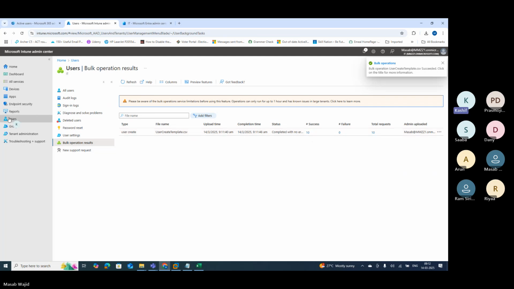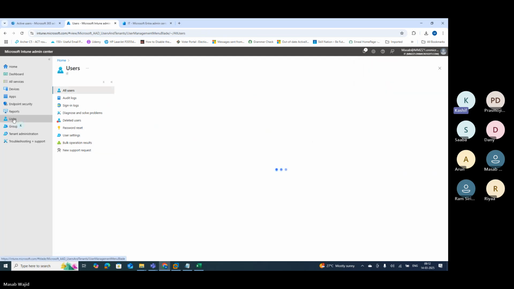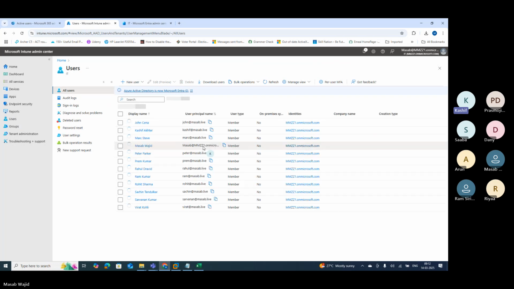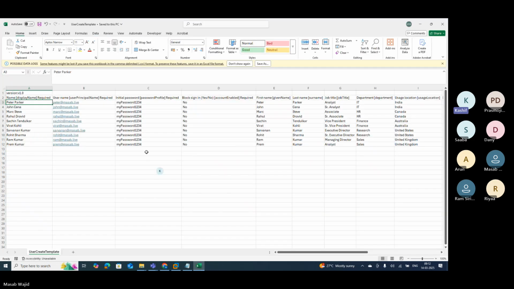And let's go back to Users here on the left-hand side, and then you will see all your 10 user accounts. So these are all the accounts created, and all of them are masab.live. Okay, all clear? And the password of all these accounts is this one, password 1234. That's the initial password. The user will have to change the password when he logs into his computer; it will ask him to change the password.